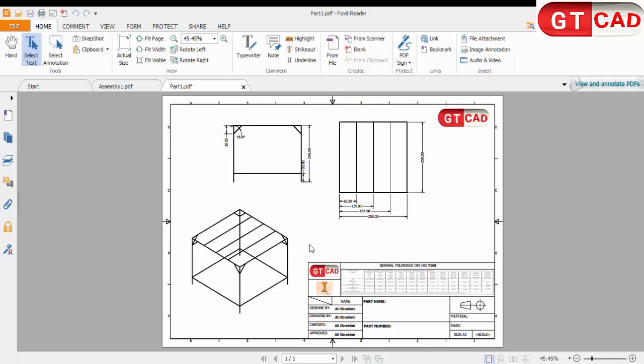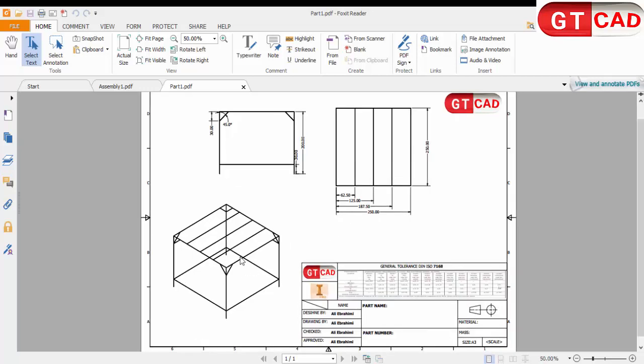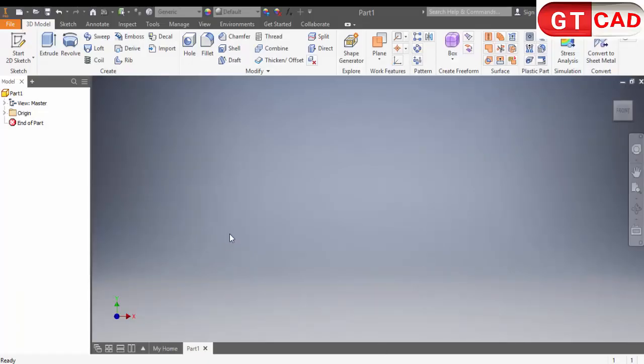Another drawing is about the 3D sketch. The first we should create the 3D sketch, after that insert the structure square tube. Okay. The first I want to create a 3D sketch.